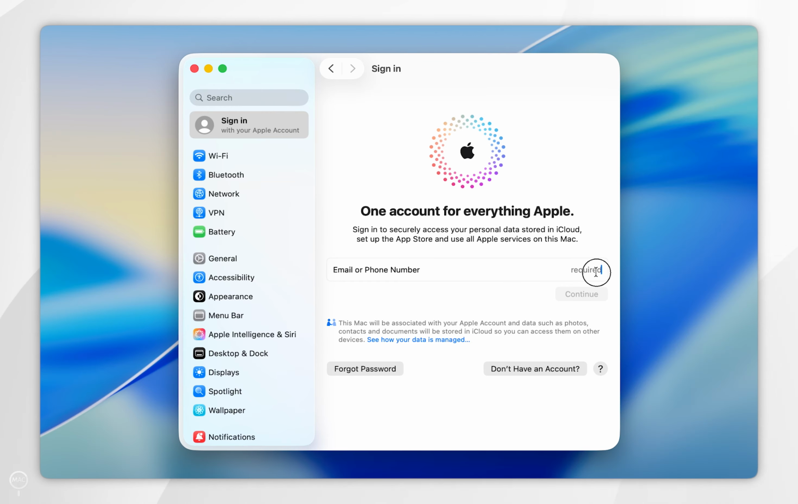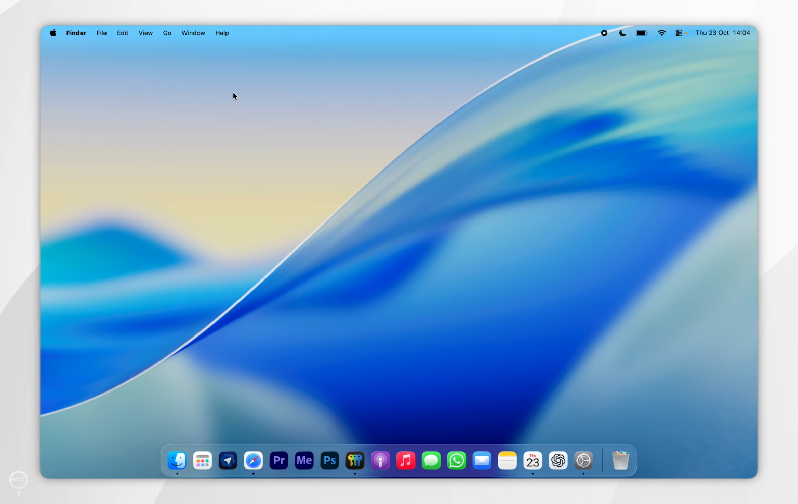We can go ahead and sign into a new one, or we can exit out of the settings application and start using our Mac without an account, just as we normally would.